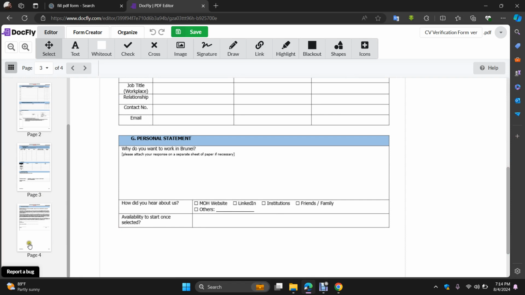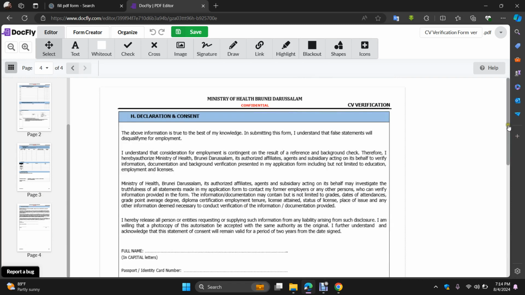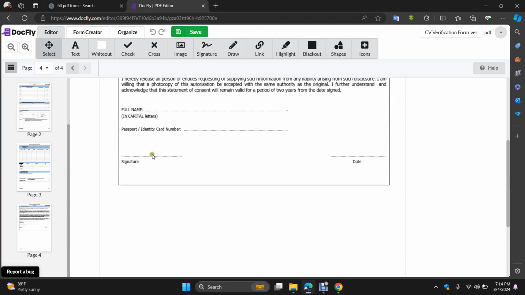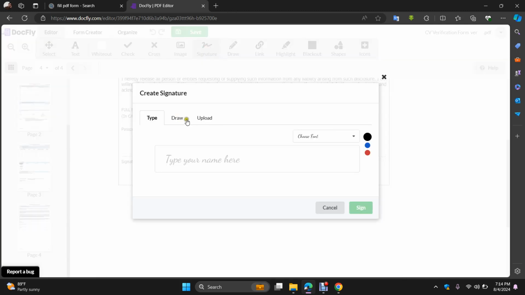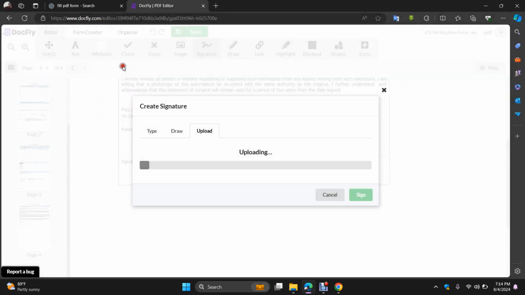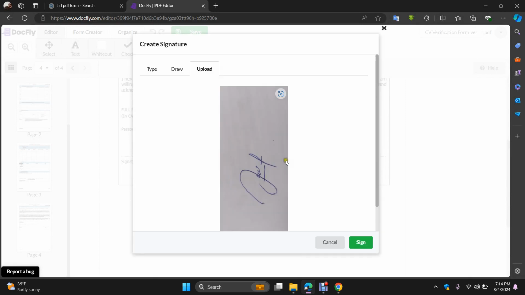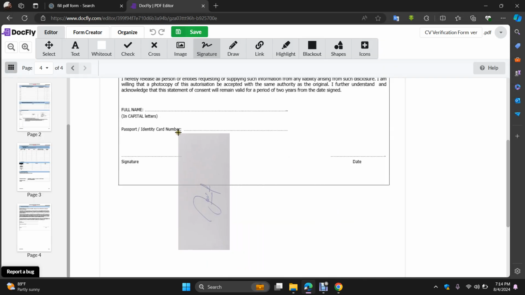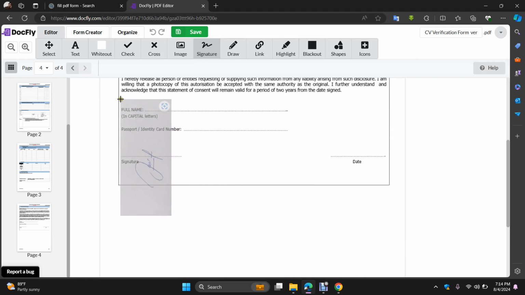All right, no problem. The next type is the signature. What would you do with the signature? These are all texts, but with signature you can just click on signature. You can click on upload. Click here. I have made my sign on a paper, then I took the picture and it's here. I am placing it here. Okay, it's here now.